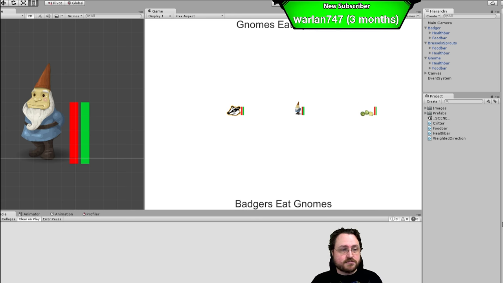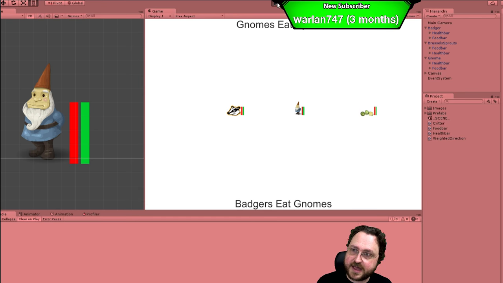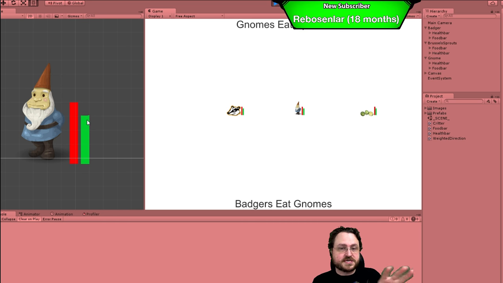So in our game, gnomes are going to get hungry. These are their little health bars. I've already got a bunch of stuff implemented. If I hit play, you can see the green bar is going to start to shrink. That's their food energy. So he's getting hungry and hungry and hungry. And if he runs out of this, he'll start losing health at that point.